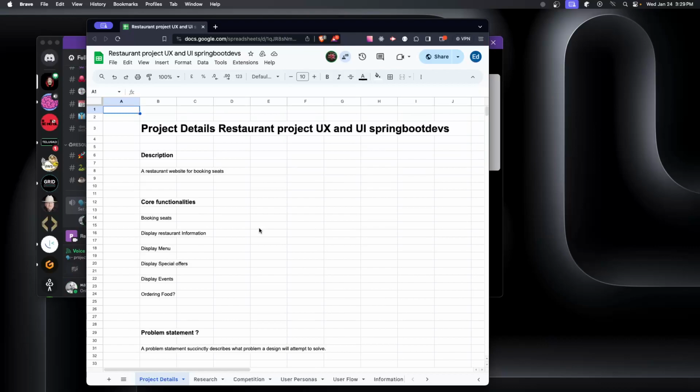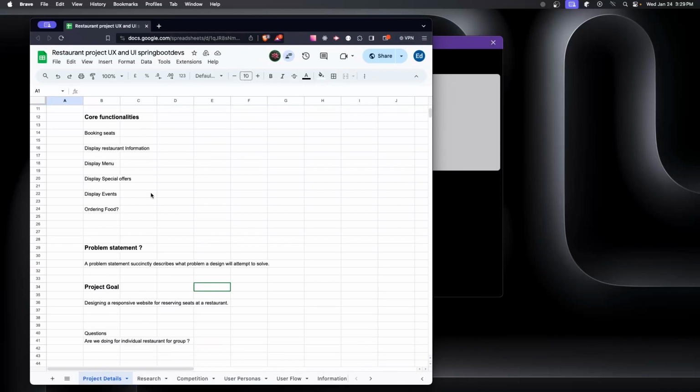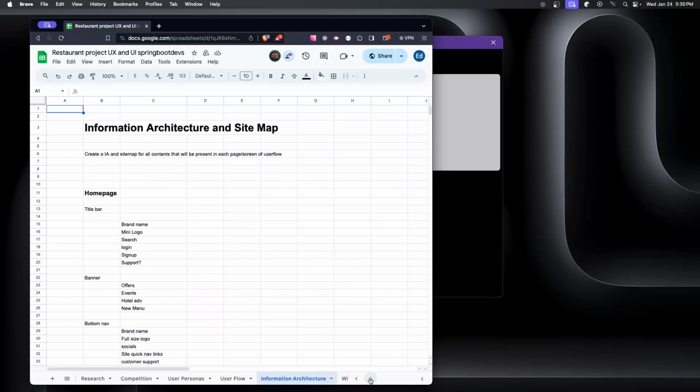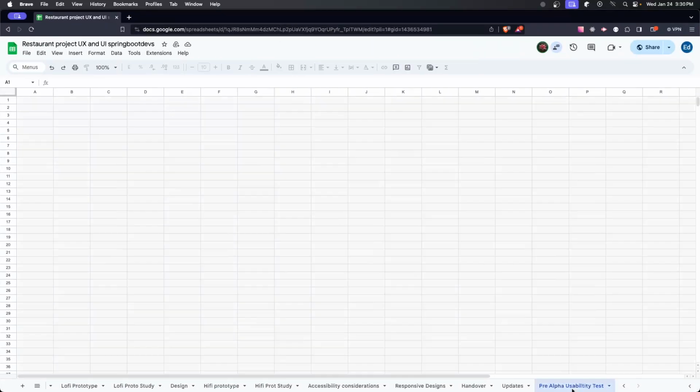I have divided this into several groups. You can see all the sheets on the last row of the Excel. We'll be going through product details, research, competition, user persona, and then I have gone all the way to the pre-alpha user test. That is the final thing, the end.